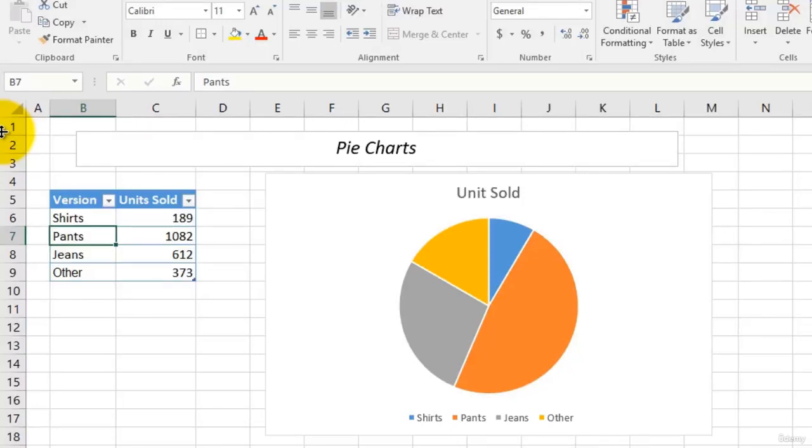In this video, we will learn what pie charts are and how to draw them. A pie chart is useful when you want to show relative proportions or contributions to a whole. A pie chart can use only one data series. Pie charts are most effective with a small number of data points.